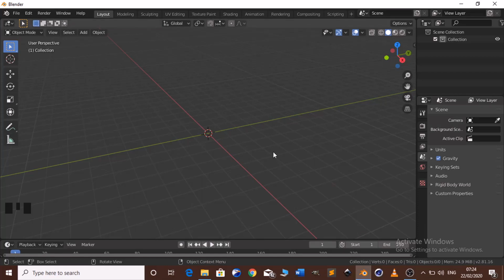In this tutorial I will show you how to make a rotation text intro in Blender.